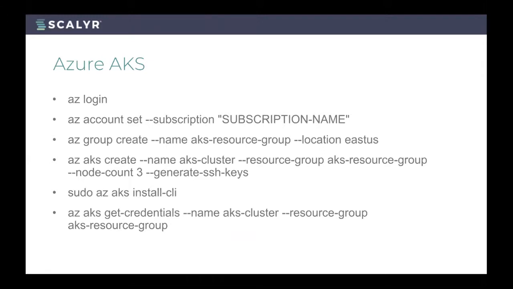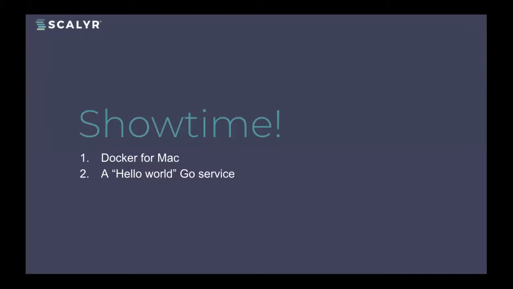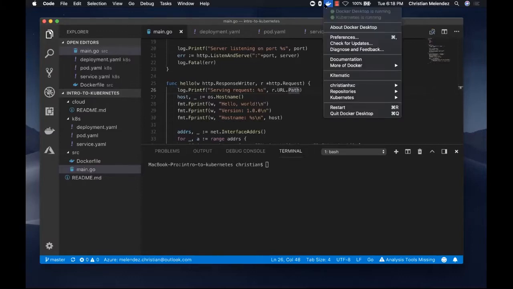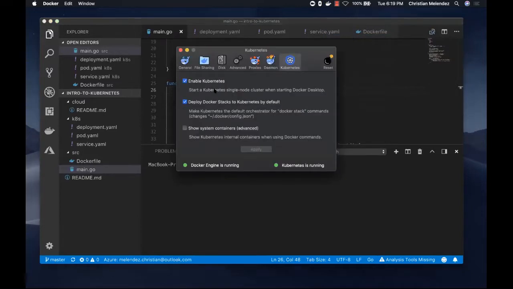So let me show you how my workstation looks here, and the application that I'm gonna use here for demo purposes. So for example, I installed Docker for Mac, where you can see, let's take a look at the preferences. And you can see that Kubernetes is enabled here. I'm not sure if you can see my screen.